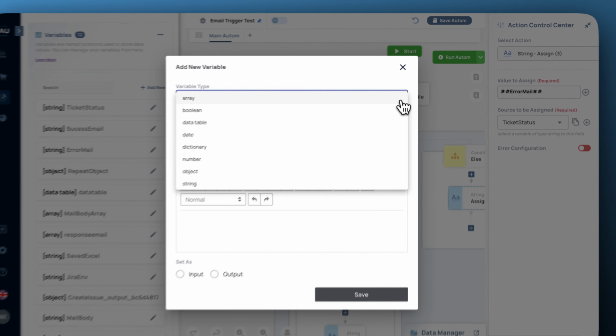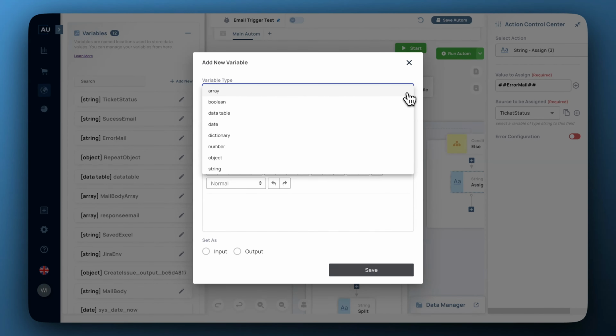Firstly, we have array. We use arrays to store sequential elements of the same type, which is ideal for managing lists of data. Boolean stores either a true or a false value, which is helpful for decision-making processes. Data tables store structured data in a table format, perfect for handling large sets of data. The date variable is used to store and manipulate date values, making time-based operations easier. Dictionary stores data in key value pairs, allowing for efficient data retrieval.